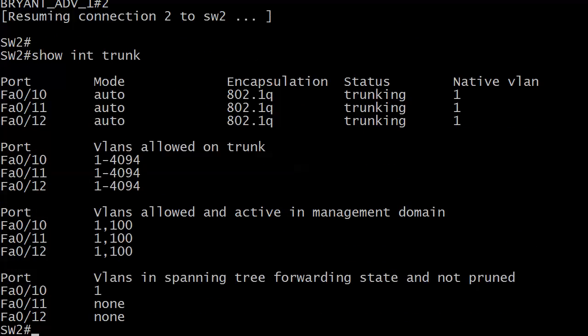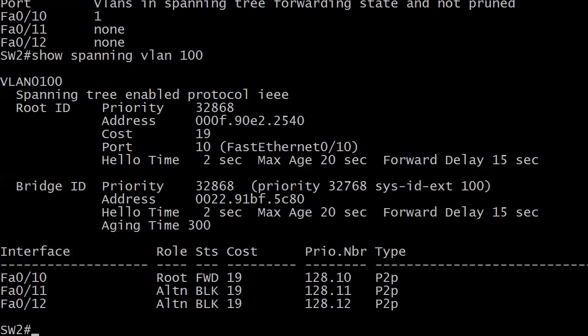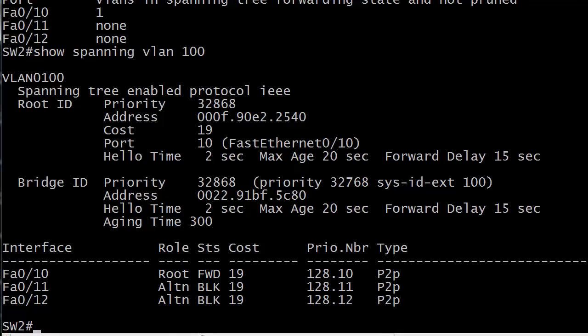But if I run show spanning 1, or show spanning VLAN 100. Let me bring that up just a tad. We can see that on the non-root switch, 2 of the ports are in blocking mode. So right now we're only using 1 trunk, and we're going to remedy that right now.